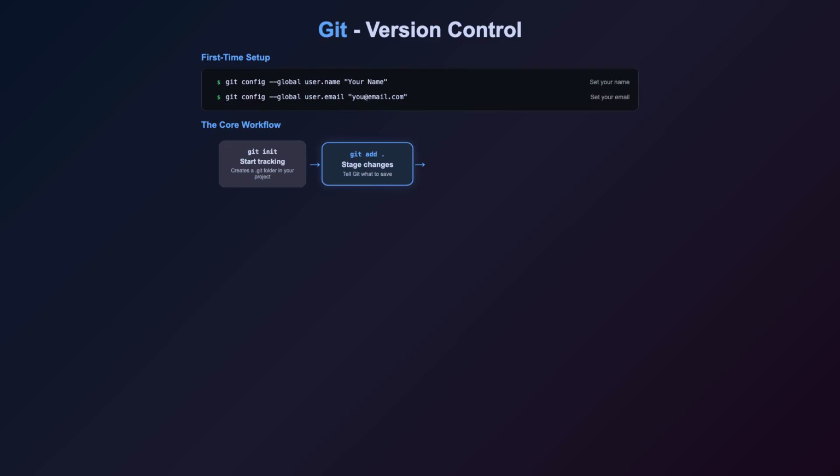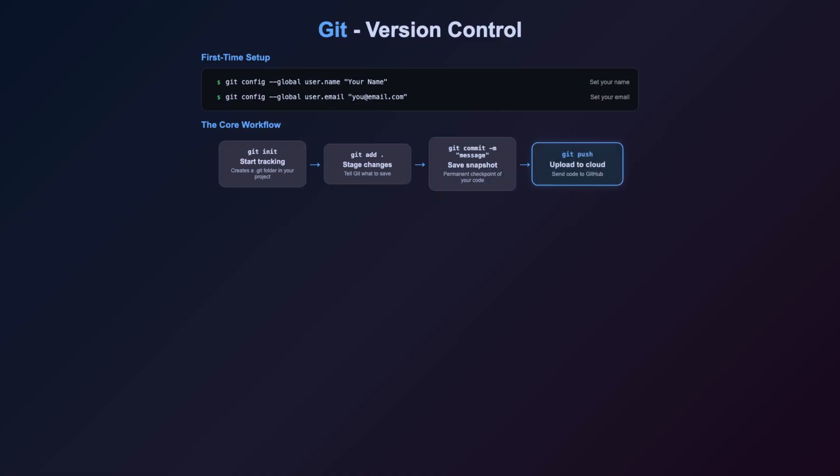Now let's learn the core Git workflow. git init creates a new Git repository in your current folder. git add . stages all changed files. It's like saying I want to save these changes. git commit -m with a message in quotes. This saves a snapshot of your code. git status shows what's changed since the last commit. git log shows the history of all commits. git diff shows what exactly changed in each file.